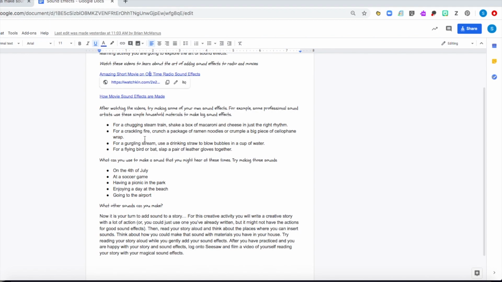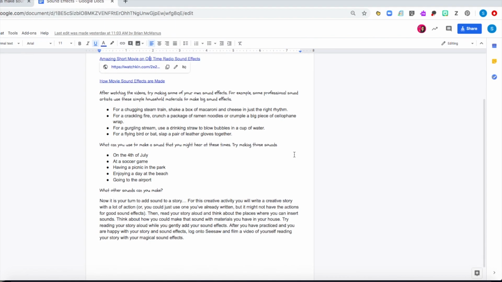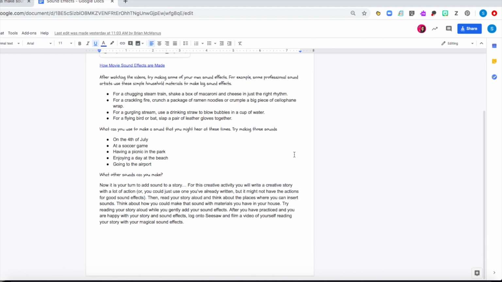For a crackling fire, crunch a package of ramen noodles or crumple a big piece of cellophane wrap. For a gurgling stream, use a drinking straw to blow bubbles in a cup of water. For a flying bird or bat, slap a pair of leather gloves together. Those are some examples. If you have any of those materials, you could try it out and see if it's true.